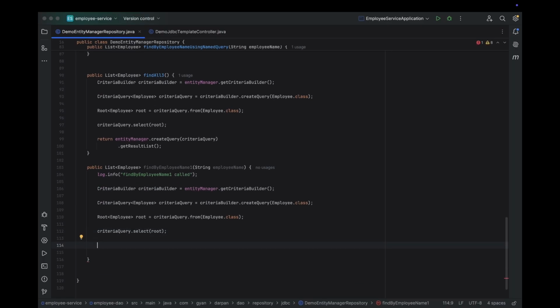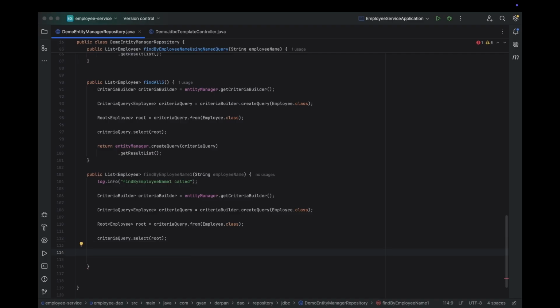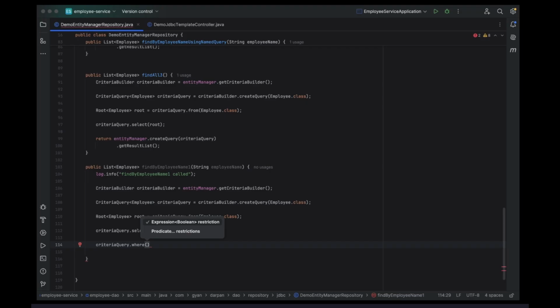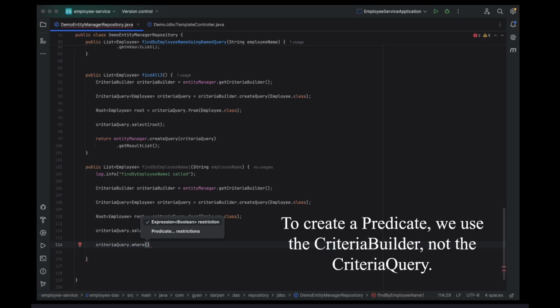Perfect. Now the next step is to add our filter condition. See my screen. The criteria query object provides a very important method called where. This is how we specify the where clause in our criteria API query. Basically, the condition that filters which records we want to fetch from the database. The where method takes one or more predicate objects as arguments. A predicate represents a single condition or filter in the query, like employee name equals something, or salary greater than X. Now, let's create a predicate. To create a predicate, we use the criteria builder, not the criteria query.